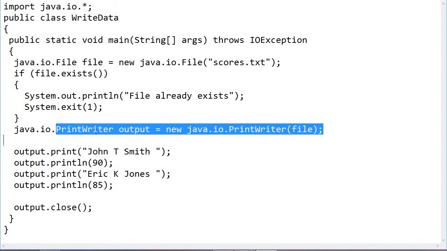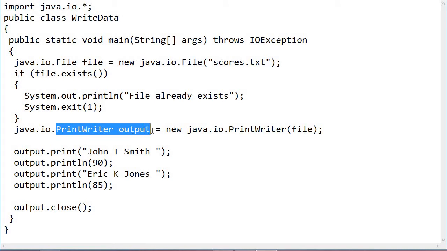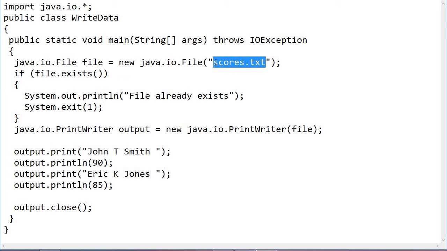We are creating one class object, that is PrintWriter output. So output is actually the object of the PrintWriter class, where we are just passing a file instance which we have already created with the file name scores.txt. Now we are simply writing into a file, and here we are using the same methods like print, println, printf.